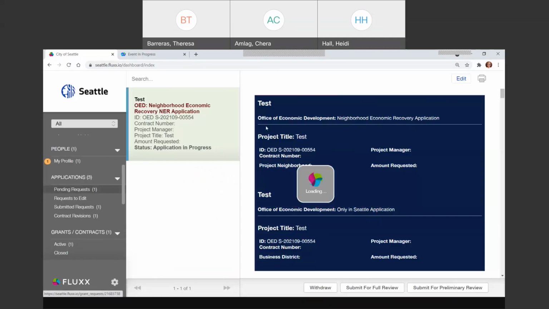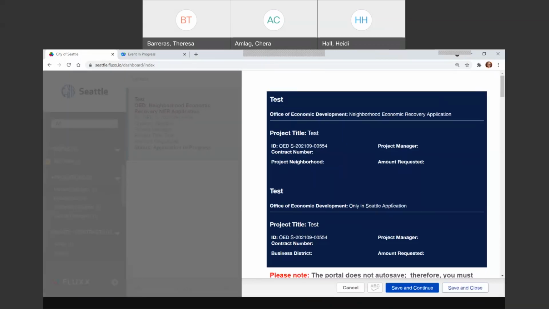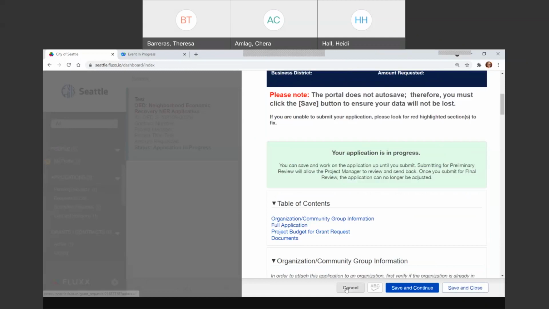So you have to click on it, and then you have to push this edit button up here in order to get started. You can also print it here, the print sign, but push edit, and then you can start working on it again. So I just wanted to show that.